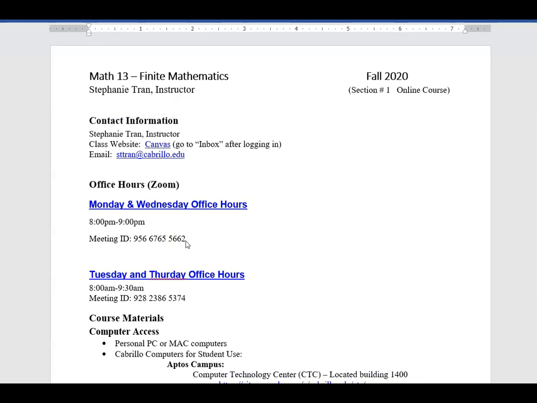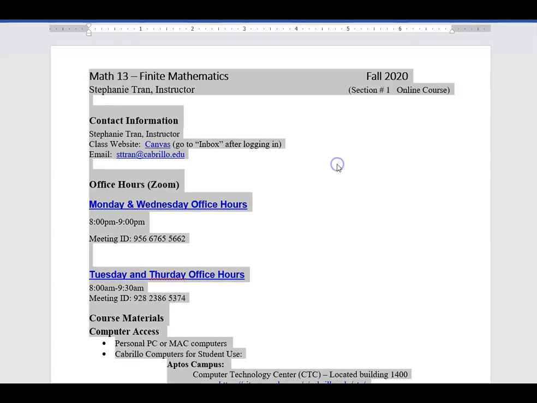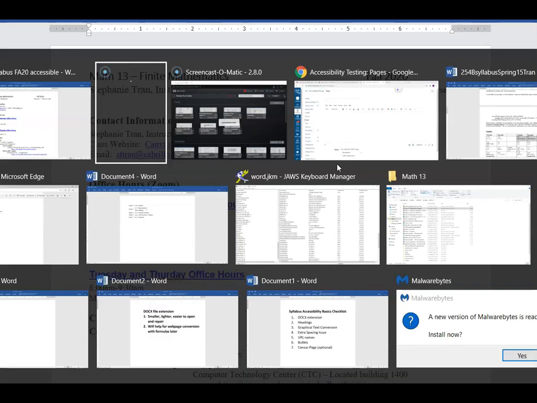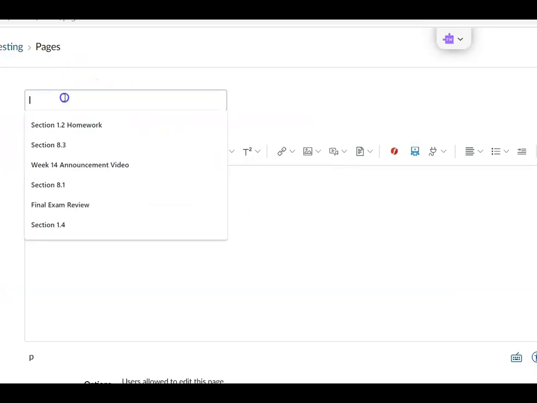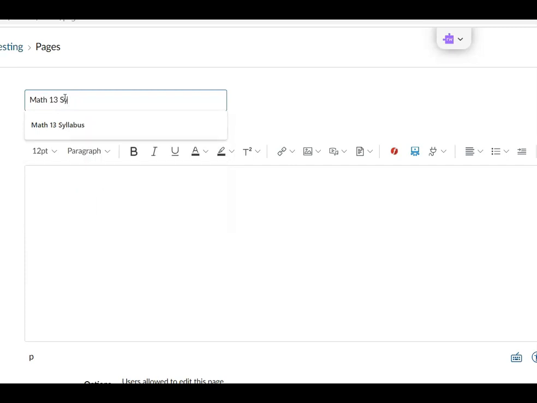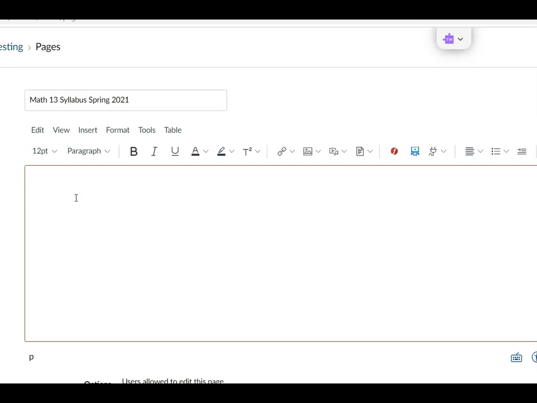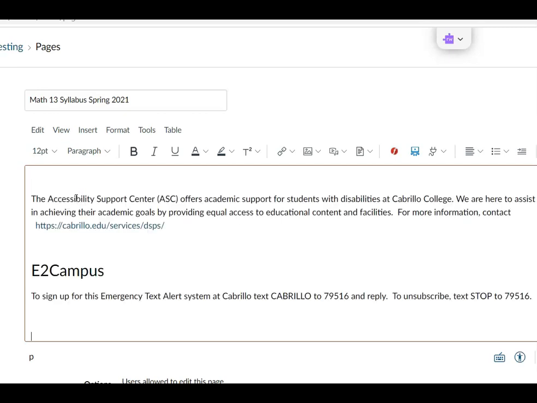If you don't already have your syllabus in a page online, you can take this Word document and actually put that as a page online. So if I do a Control A to select everything and Control C to copy, and I go to my Canvas page, I'm going to title this page Math 13 Syllabus Spring 2021, and then I'm going to paste it in that rich text editor.